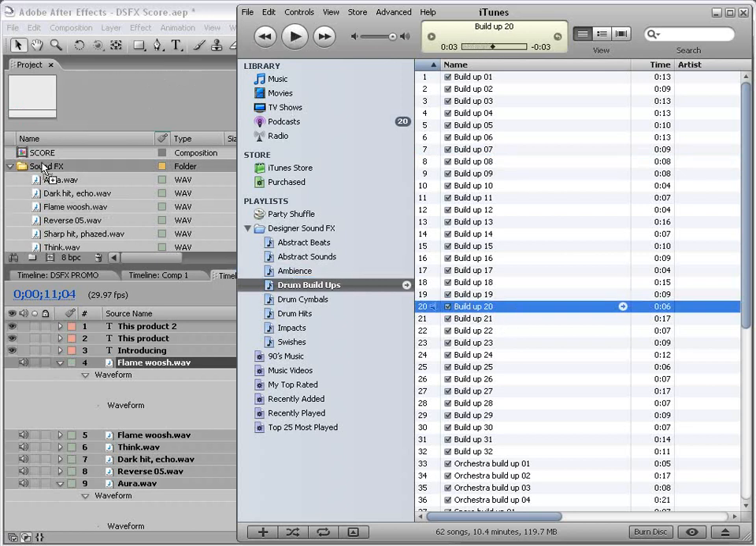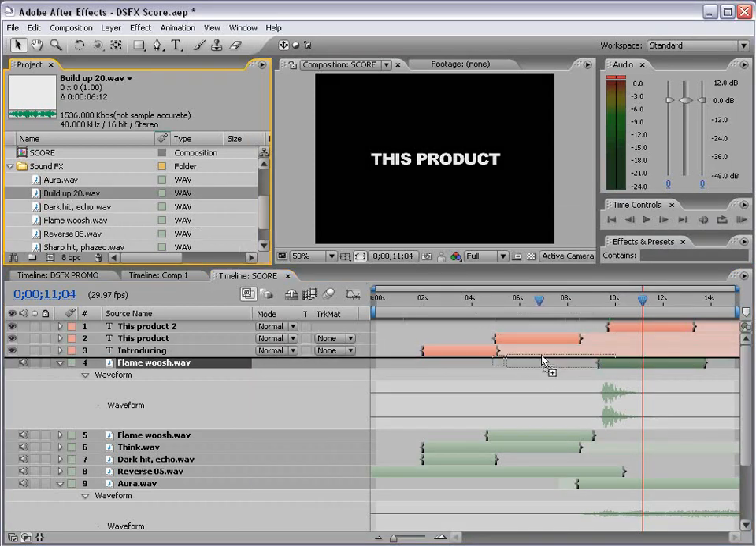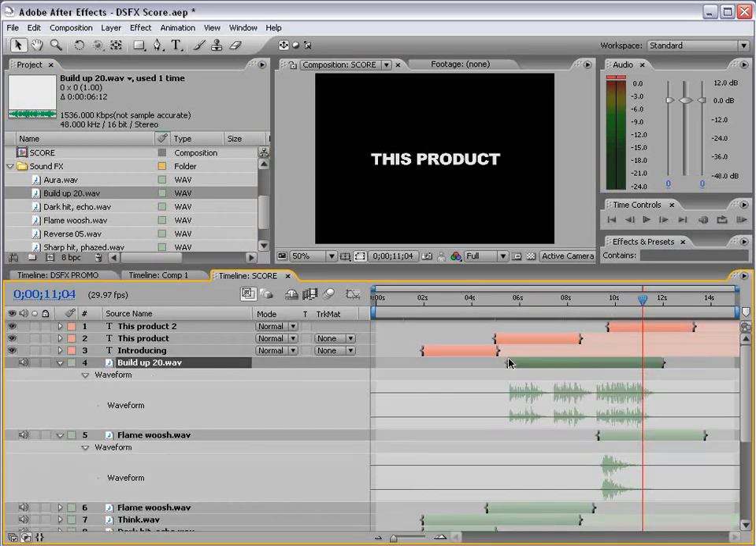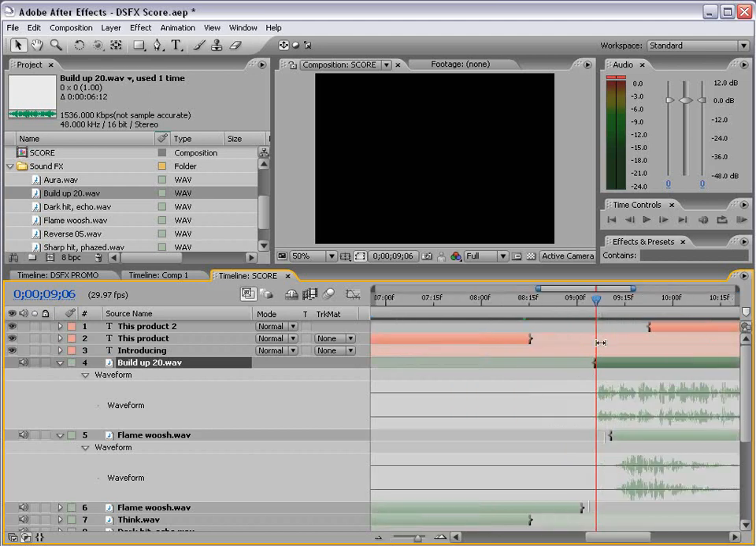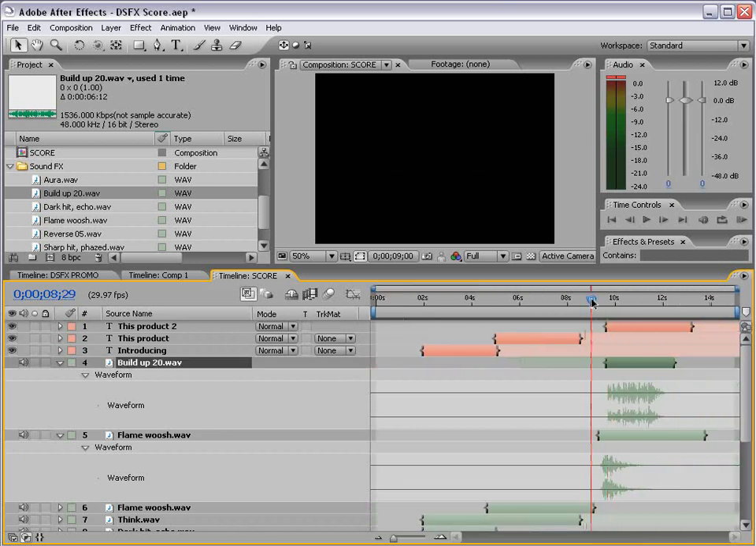Okay, build up number 20, bring that in. Drag this into the layer stack. Now, there's a bunch of different layers to these drum builds, so you don't need to use the whole thing. You can just use parts of it. So we're just going to use the end of this one, and what we'll do is start it to kind of come in about right here.